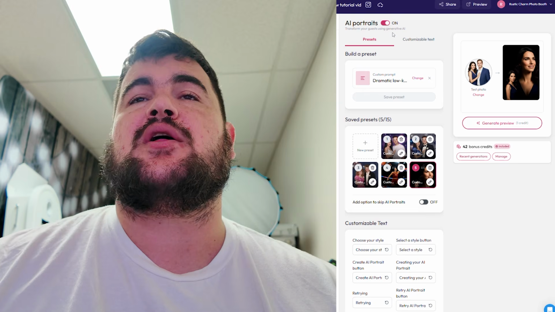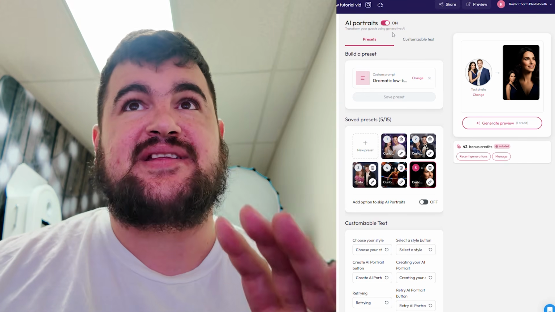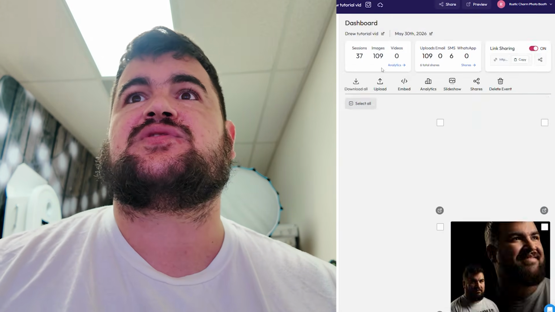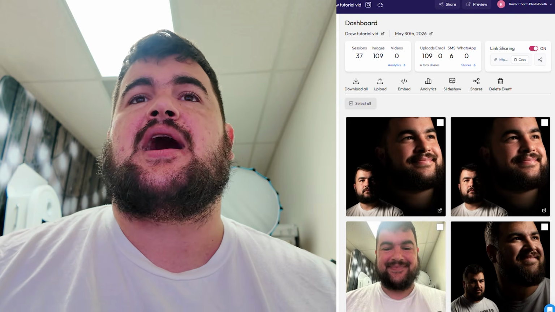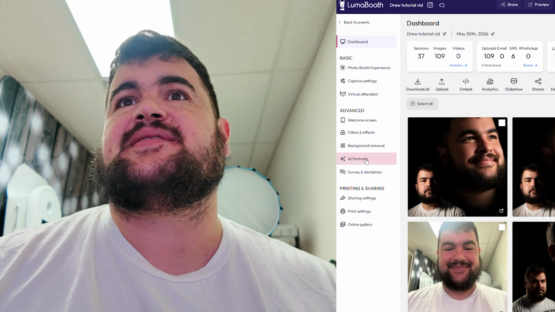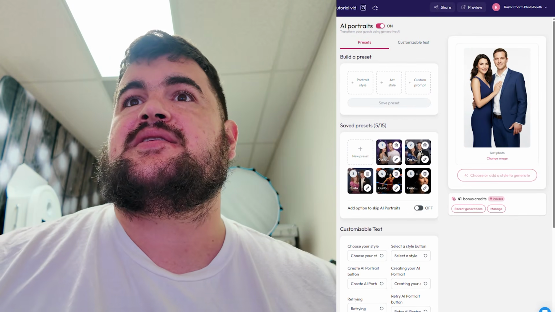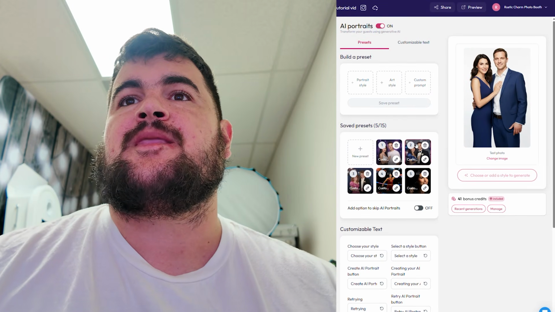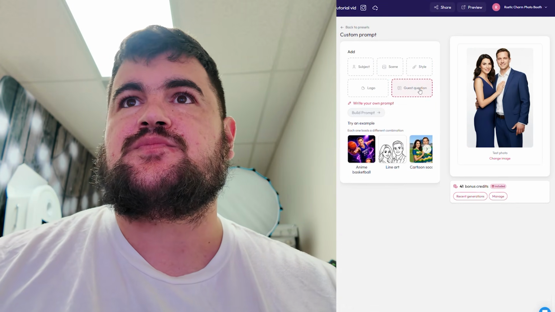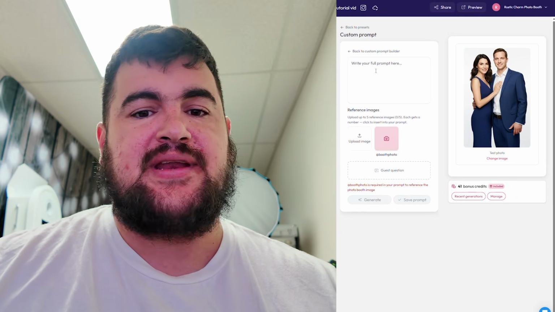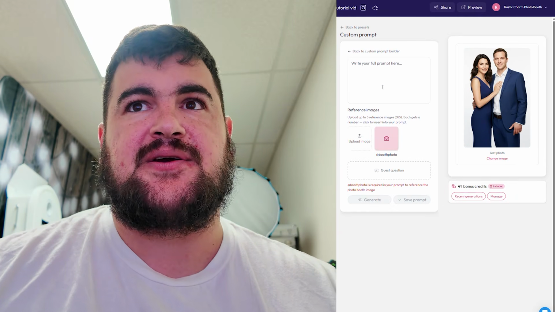Then you go to the dashboard for Lumabooth. It's dash.lumabooth.com. You go to the event you want to go to. Let's just assume this is it. I'm going to go over here to the side where you see it says AI Portraits. Then, once you're here, you're able to go to Custom Prompt. You go to Write Your Own Prompt, and you can just drop that prompt in here.